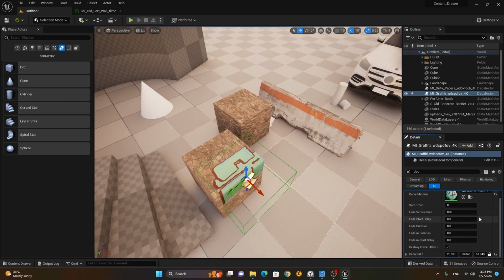Once this is done, you can see here there is a sort order. What it does is it kind of sorts it out, but I don't want to change this one. Fade screen size, I can fade the screen size as well. Fade start, fade duration, and all those kinds of things. But I don't want to change any of these. I just want to resize them.